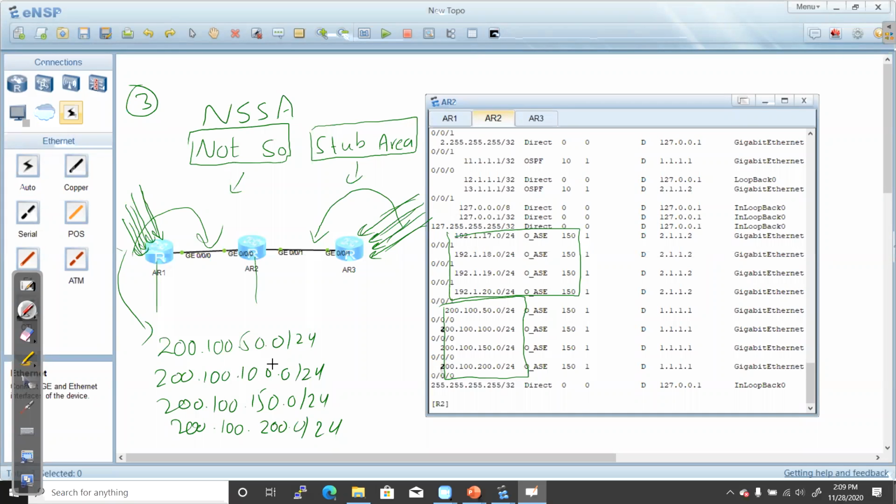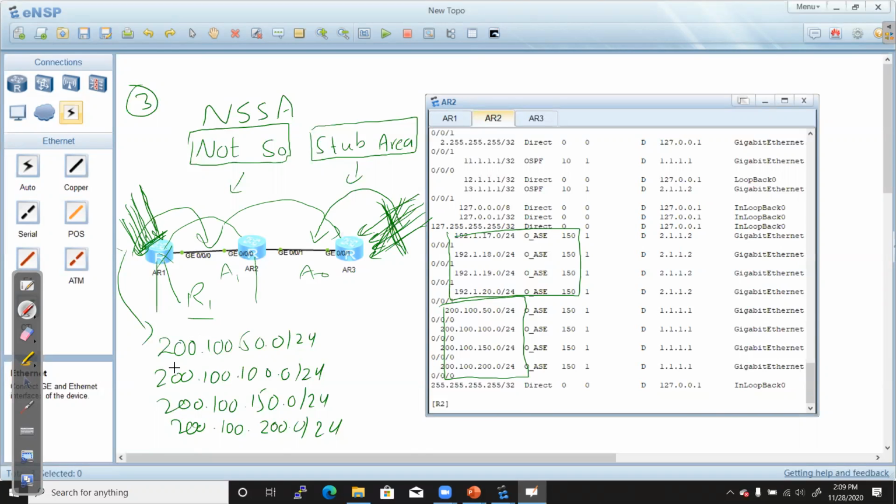So what are my expectations and requirements? I don't want these external LSAs in my routing table, but the routes which I'm importing on my side, I want to exchange with every other router which belongs to area 1 and area 0 as well. So how can we do that?